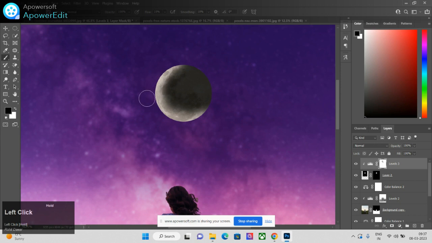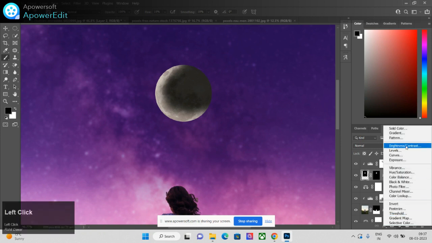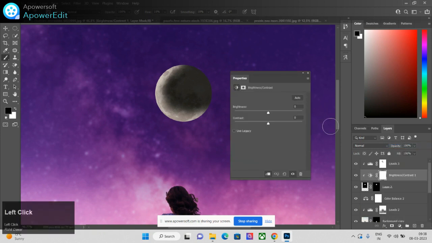Okay. Now, the next step is we have to add brightness and contrast. Brightness should be 40, and contrast we set at 100. Clear?